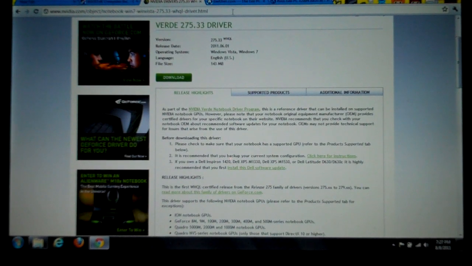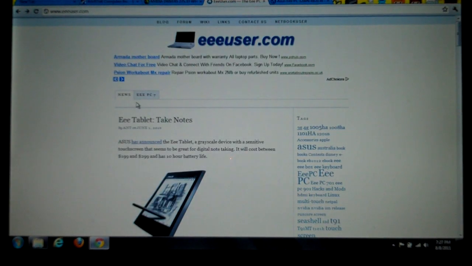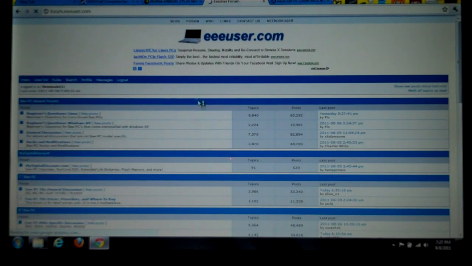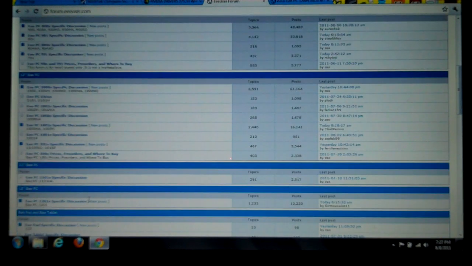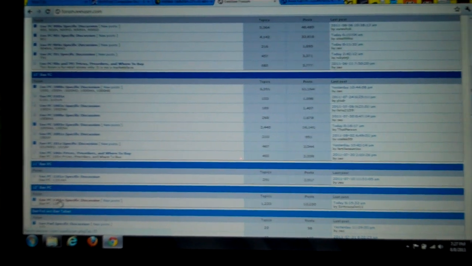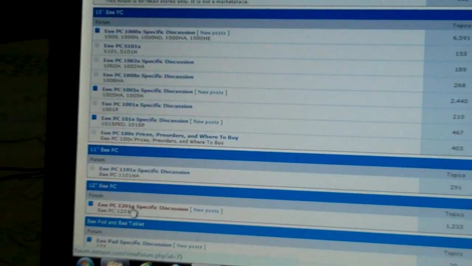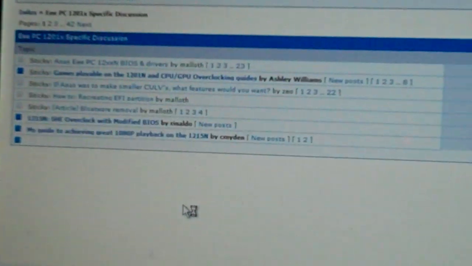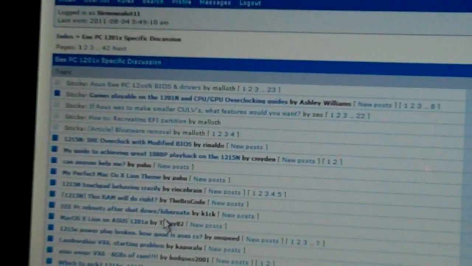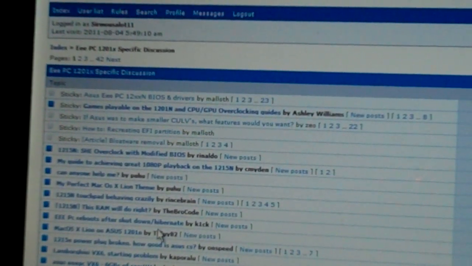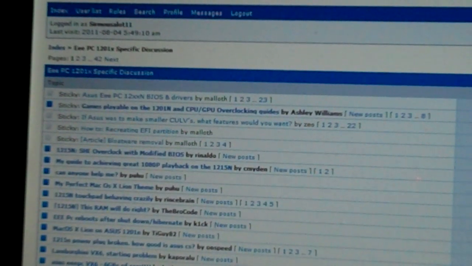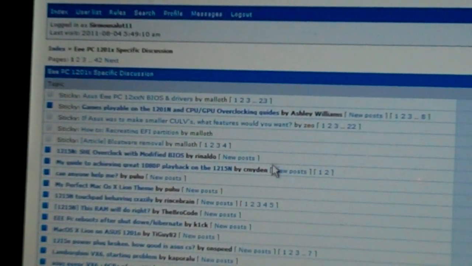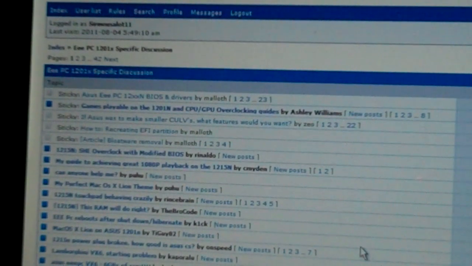And here's another good site to bookmark. You're going to go to euser.com, then you're going to click forum, and my internet's kind of slow right now. Then you're going to go to EPC 1201X specific discussion. This is a great place to talk about any problems you have, because they have pretty pro people here, and a lot of tutorials and stuff. I don't post often, but I still post here for help and stuff like that, so it's a great place to go. Anyways, you can bookmark that.